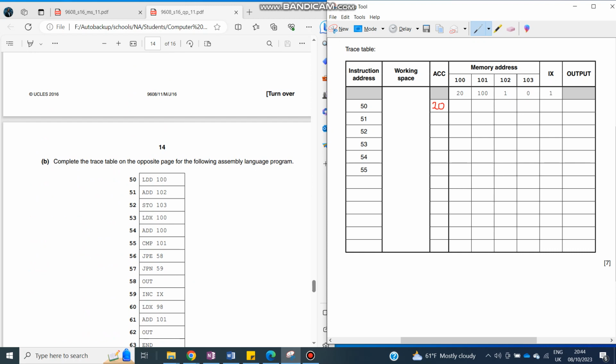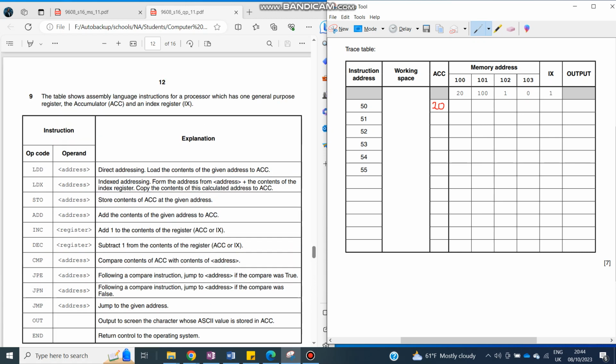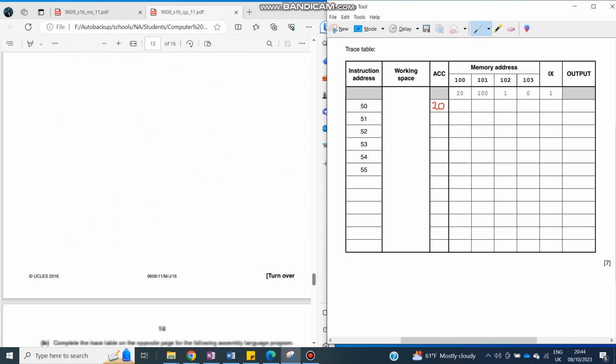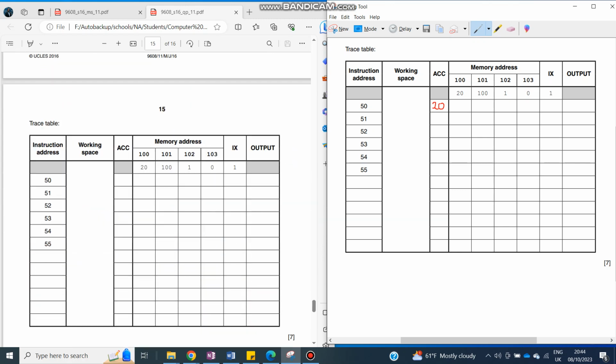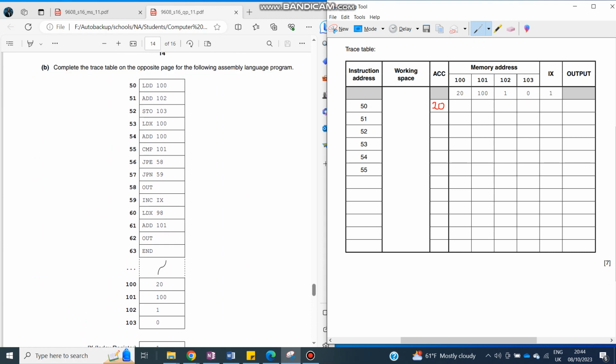Then I do the next instruction, ADD 102. ADD 102 means add the content of the given address to the accumulator. So we go to address 102 and check what we have. Address 102 has a value of 1. So we add 1 here, and at instruction 51 the accumulator takes the value of 21.